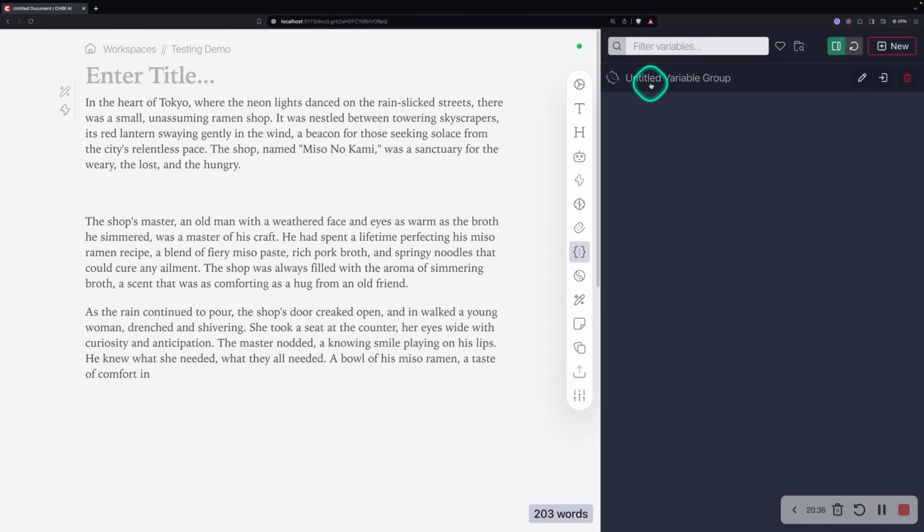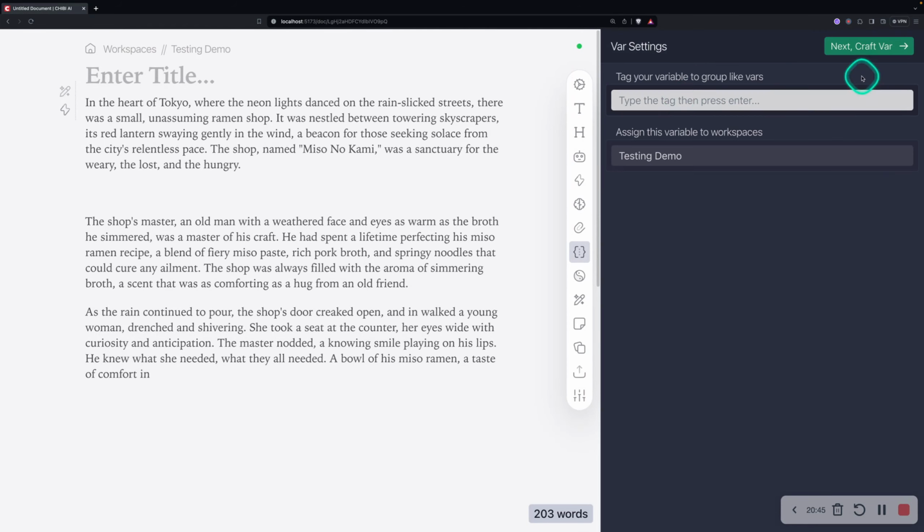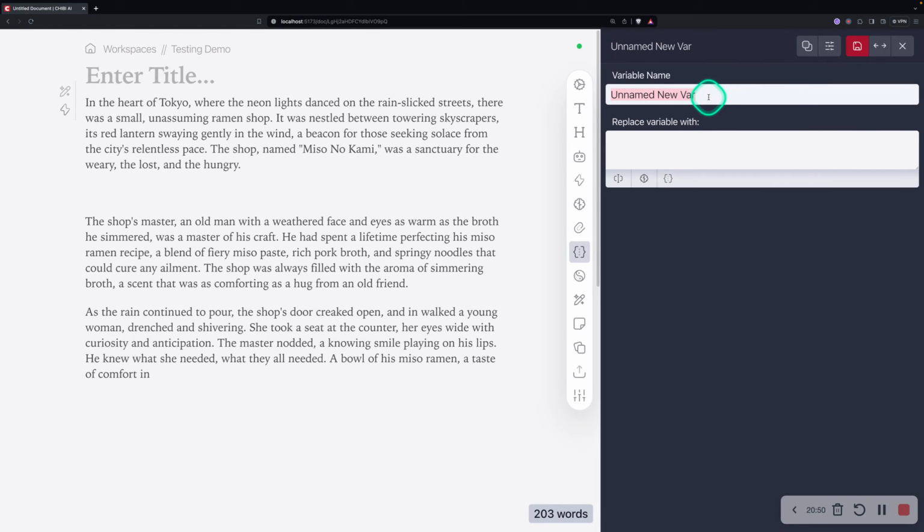Same exact scenario as before. We get a folder, basically. We call it the variable group. Click here, and I'll just say demo variables, and click on new. Don't really need to set any tags or anything for this, so I'll click next. The name of this variable is genre, and then I'll put this right here, save.